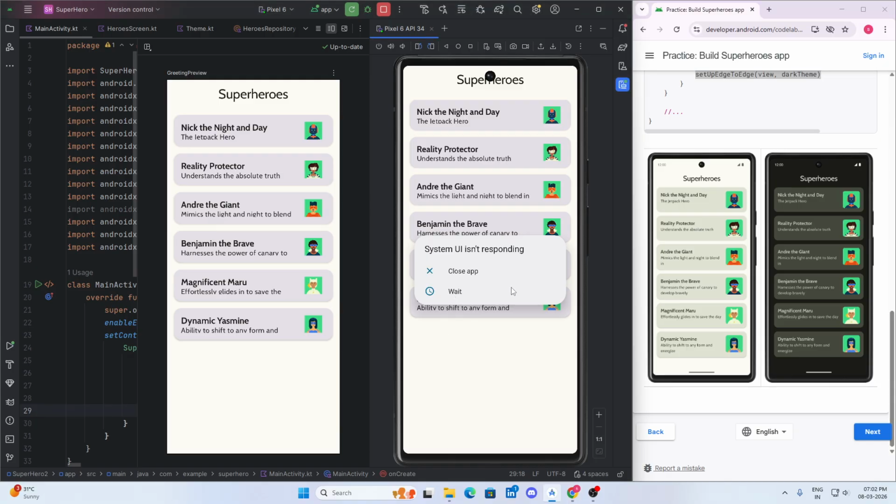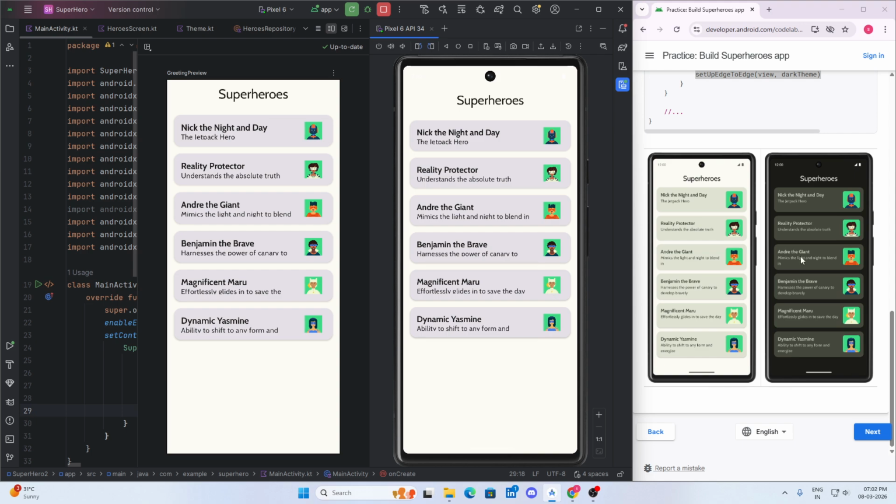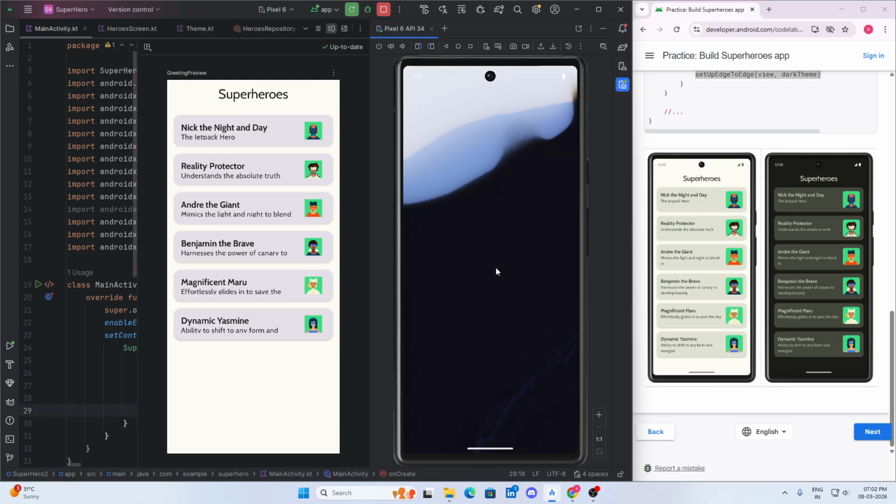So you can see here the app is installed, but it says system UI isn't responding. It is showing. So this day theme, that is light theme, is correctly done. Now let's switch to the dark theme. So let me see, is it responding? So my device is not responding here. You can see the same for the dark theme also.